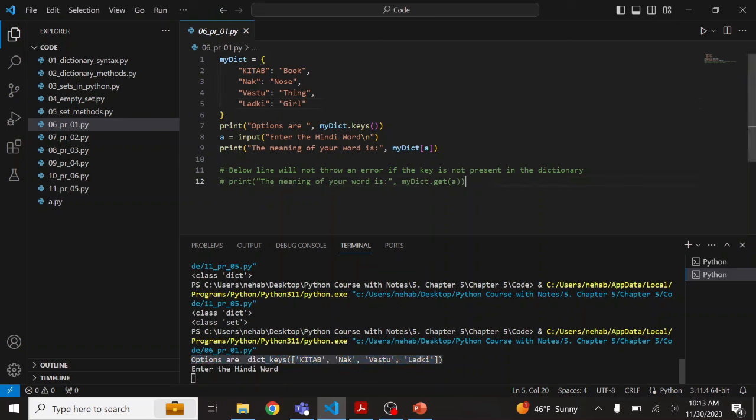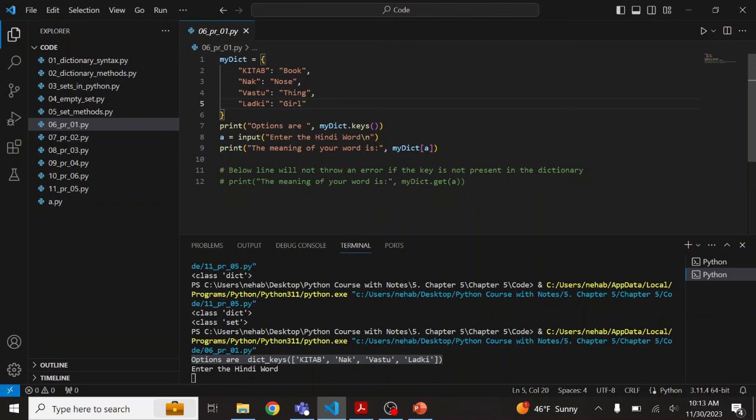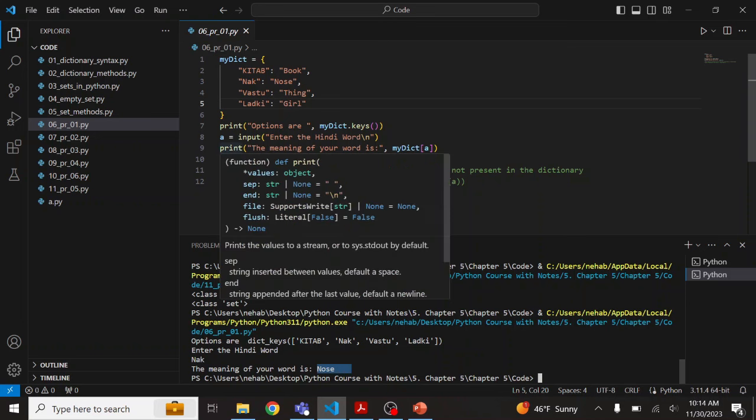After that, I have created one variable by the name a and that is input, enter the Hindi word, right? Then print the meaning of your word is my dict. From where it will take the keys, it will take from my dict, right? So a is input, enter the Hindi word and then it will take the a. So enter any Hindi word. Like if I enter the word nak, you will see the output is nose, right?